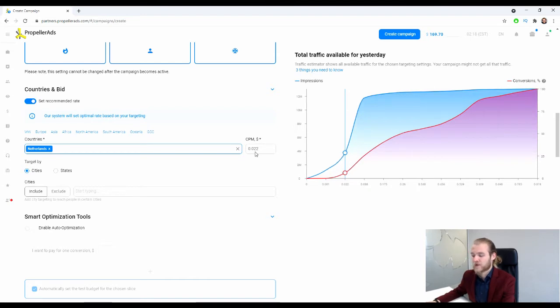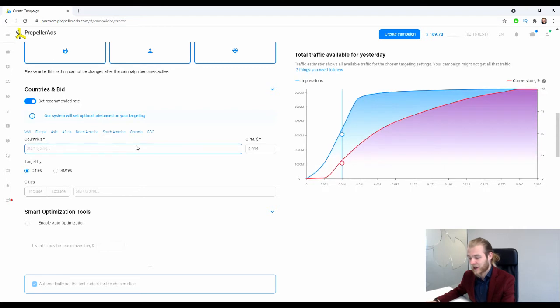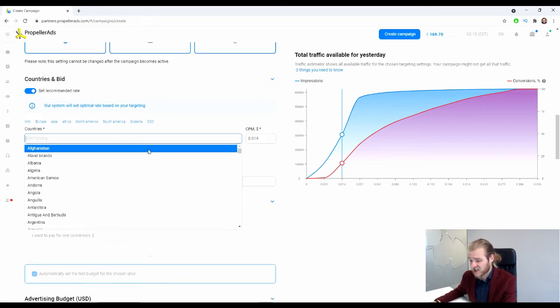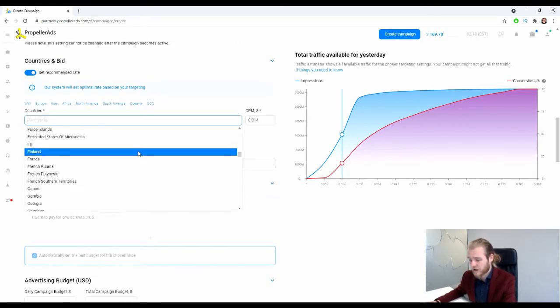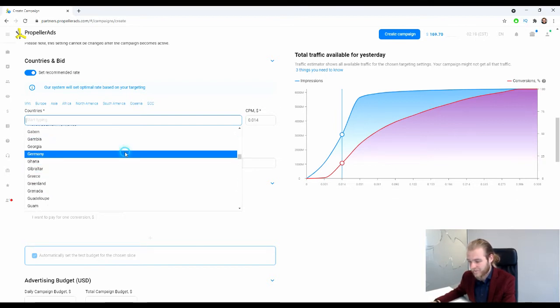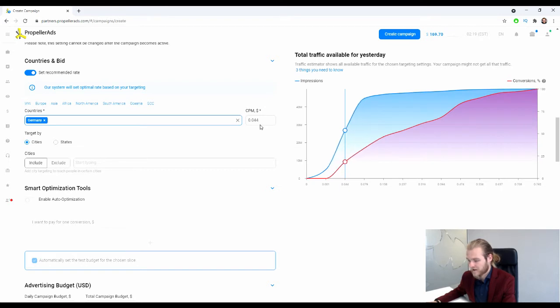Right, so 2.2 cents, all right? So this will change when you select your country, of course, because there are different prices for the traffic from different countries. For today, let's just select a country that we're gonna focus on just for this example, and that's gonna be Germany today. There we go. So what is the CPM for Germany on Propeller Ads? The recommended bid is gonna be 4.4 cents, all right.